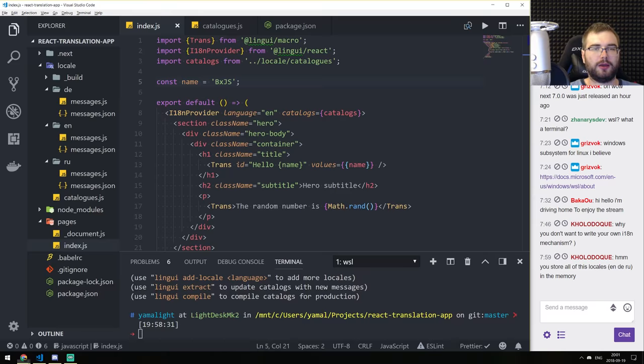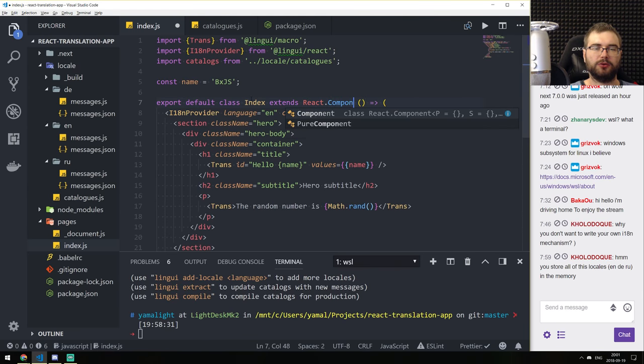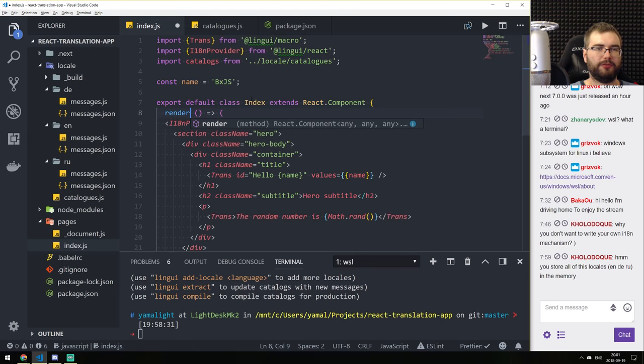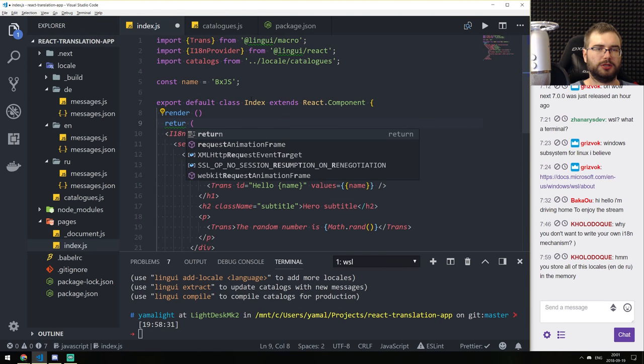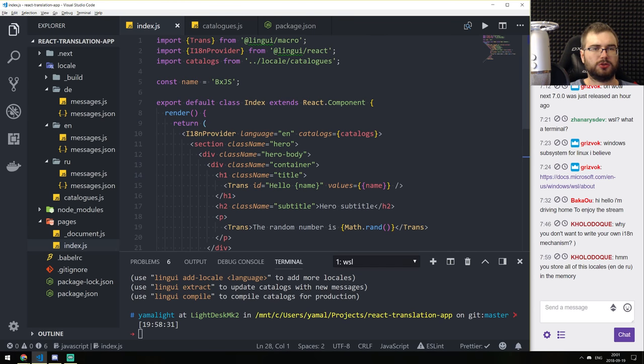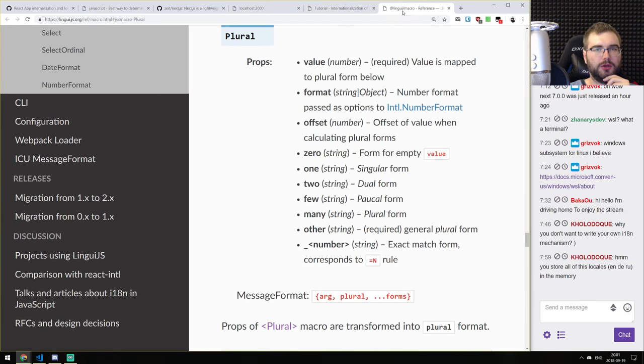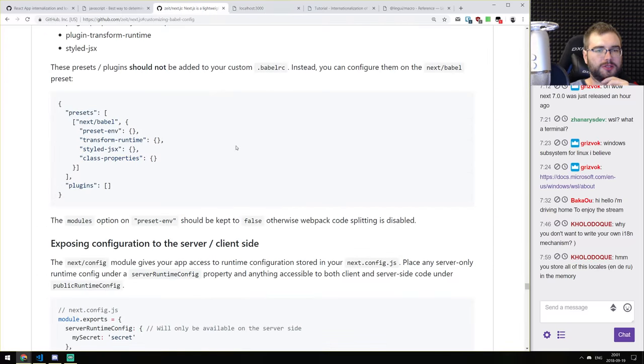Navigator language thing. Okay, so we actually need to rewrite this a bit. Class index extends React component. It's our render method, and we're going to return this stuff. We're going to do this. So 1, 2. So this should work. And now, basically, we need to get the locale and dynamically require only the stuff that we want, right? So first of all, okay, we will continue with plurals afterwards.